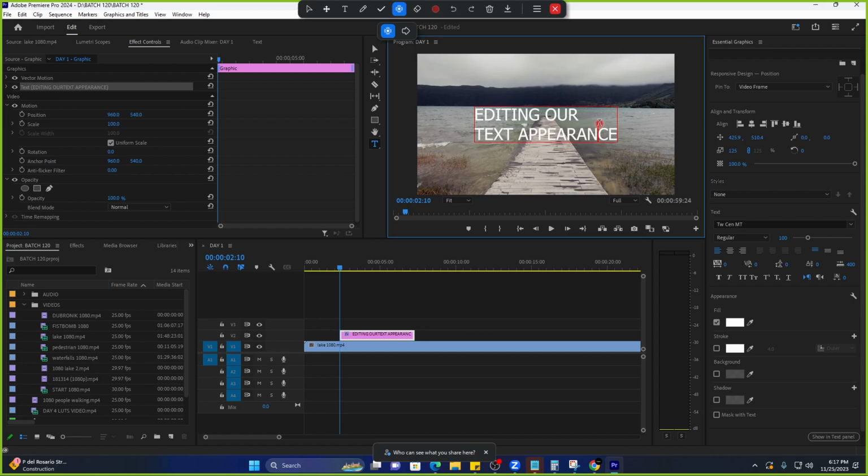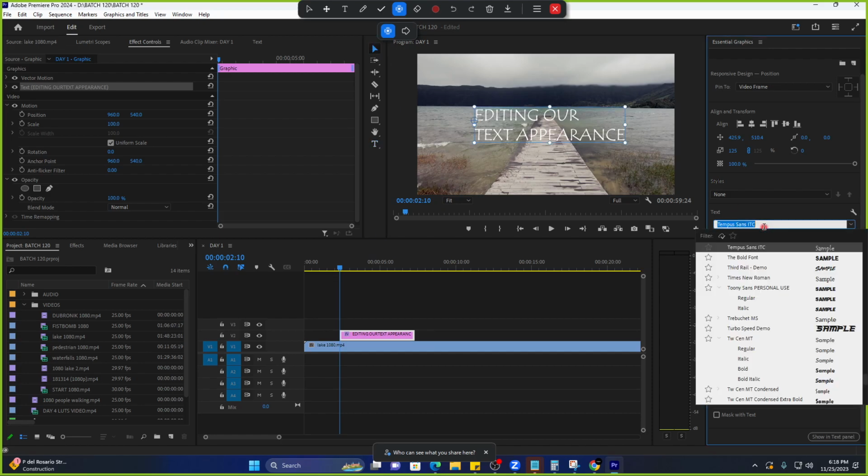After you type, it's much better if you click escape. You can edit it if you click escape, or why not just use the selection tool to be safe. Now, there are lots of fonts available.